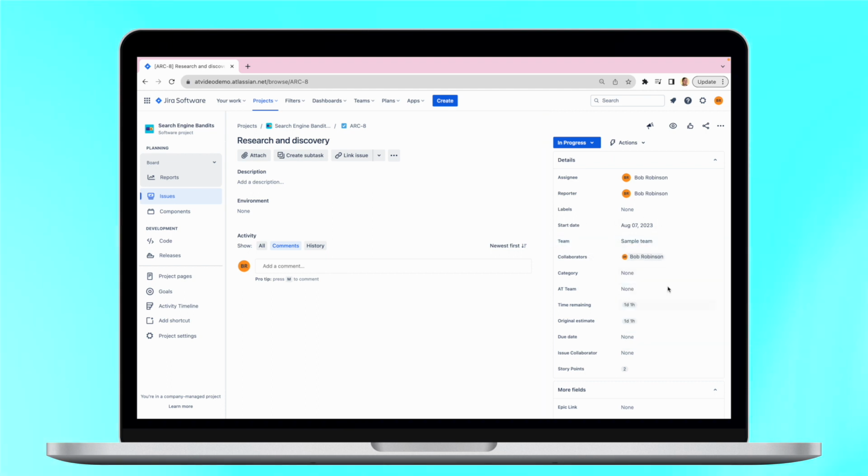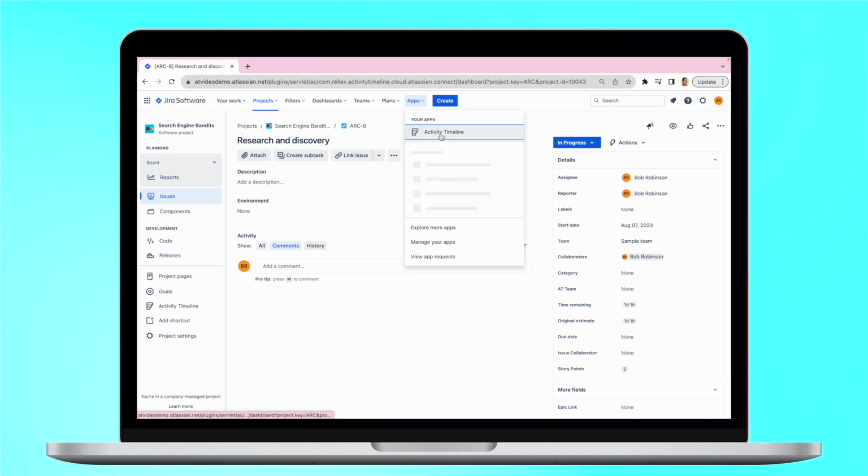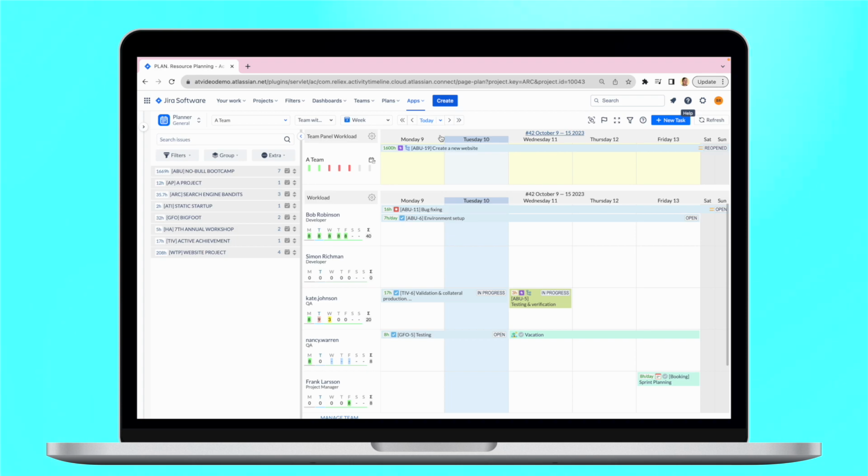While it is great to see that the team is working on that task, there is no real visualization, so you can't plan capacity properly. To get these high-level views, try Jira add-ons like Activity Timeline to fill the gaps. Activity Timeline is a resource planning and tracking add-on for Jira, with timesheets and reporting capabilities for teams.